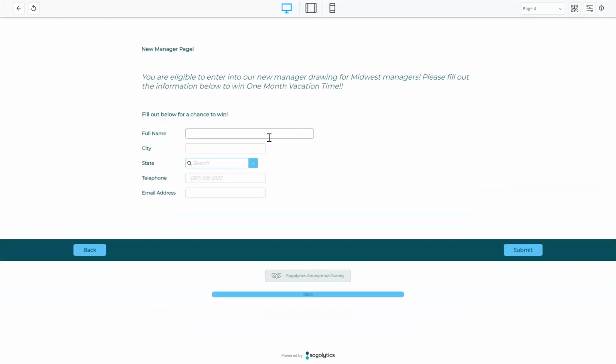This is how we can fill out here if I'm a new manager, for a chance to win 1 month vacation time. How good would that be around this time of the year, right? It'll be good any time of the year. But this is how you can use those 4 different logics correctly. We have single question branching, multi-question branching, question display logic, and answer display logic. Hopefully this helps.